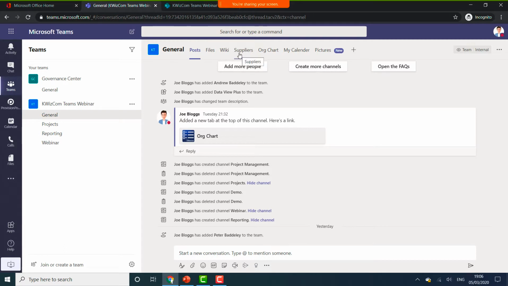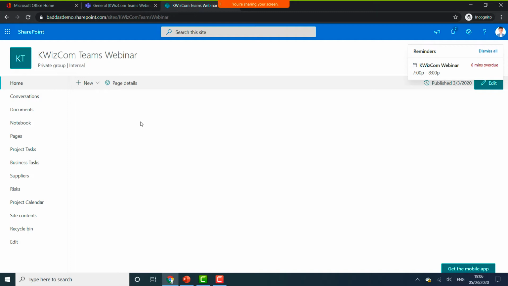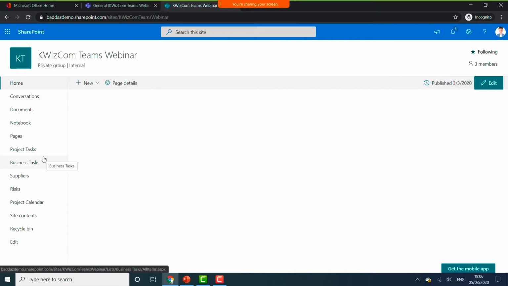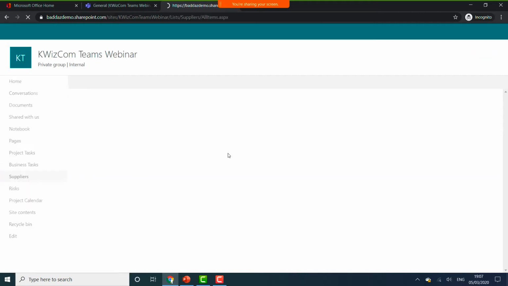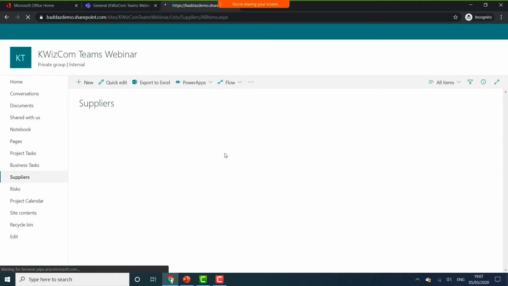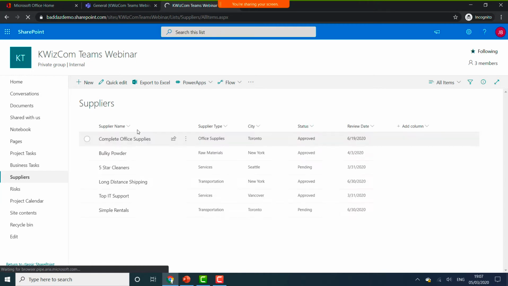Before I actually show you this, let me show you what it looks like underneath. I've got a SharePoint site here, and I've got a number of lists and libraries configured. One of those lists is a suppliers list. It's a pretty simple list, and you can see here it looks pretty bland inside of SharePoint. It's just going to show me some standard columns of information: a name of supplier, a type, a city, a status, and a review date.